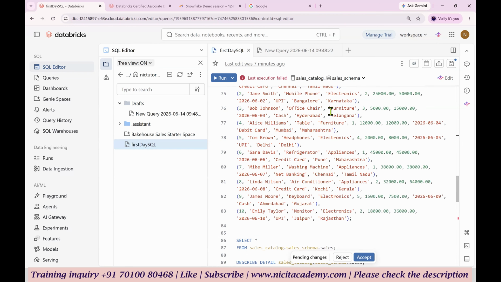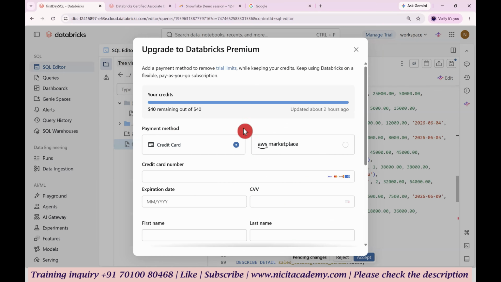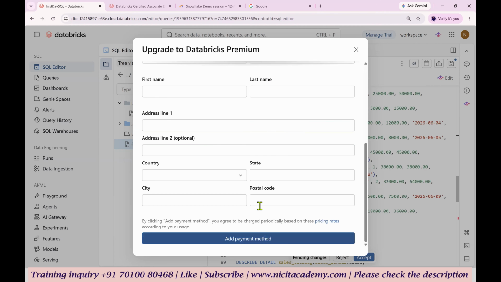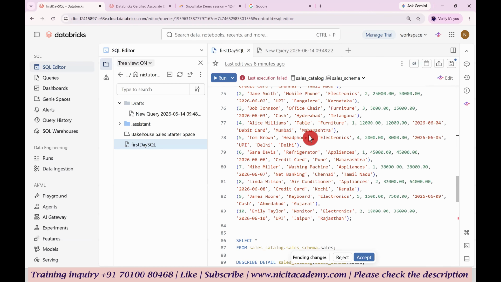So we can use a free account to create whatever you did in the SQL editor, right? You need to create a trial account. Just do the free account. That's more than enough. Even if you are creating a trial account, don't give any credit card information. Tomorrow, if you see, this $40 will not be available. It will be consumed. So you can go for the free trial.